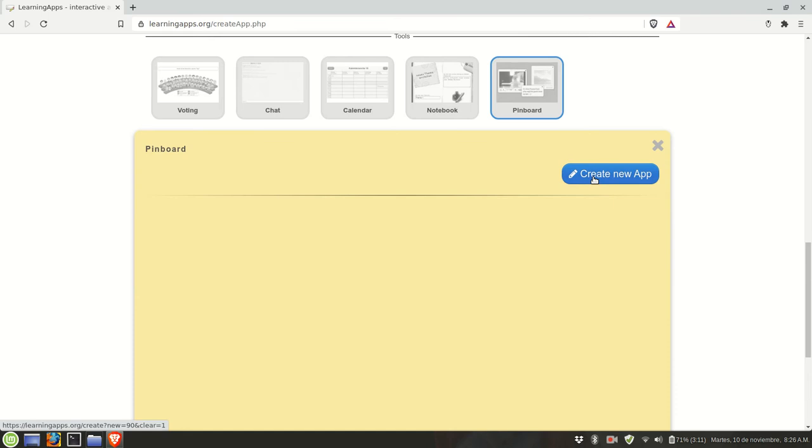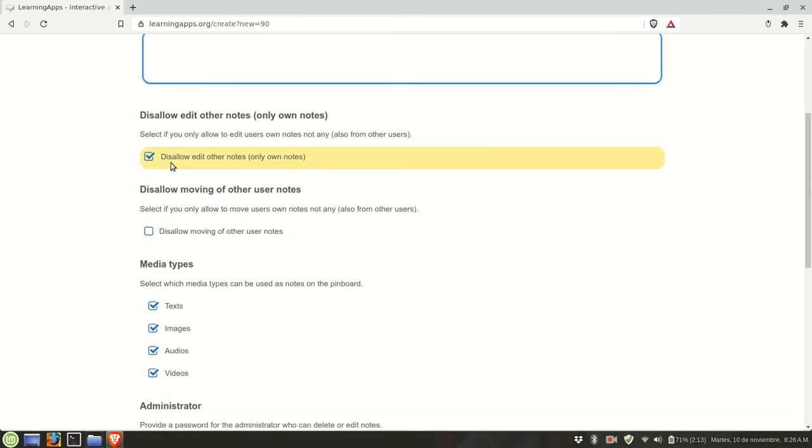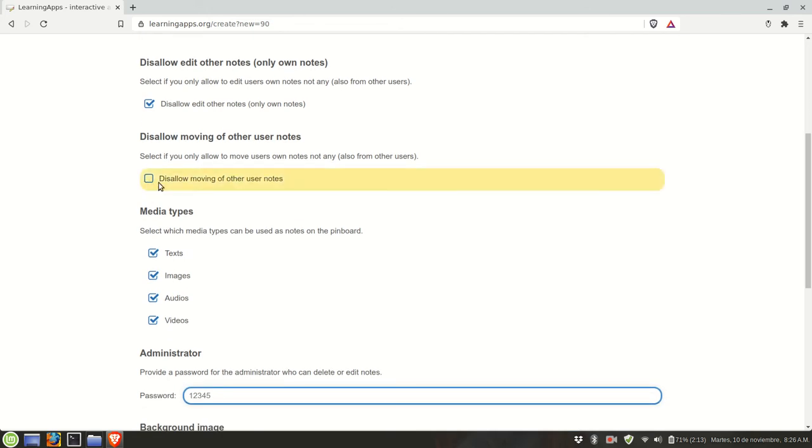We'll click on create new app. Okay, let's give it a title. Let's call it collective. Well, you may insert the general instructions here. You can mark or unmark this: disallow edit other notes, only own notes. Disallow moving of other user notes. Sometimes this could be useful, so the notes are not disorganized.